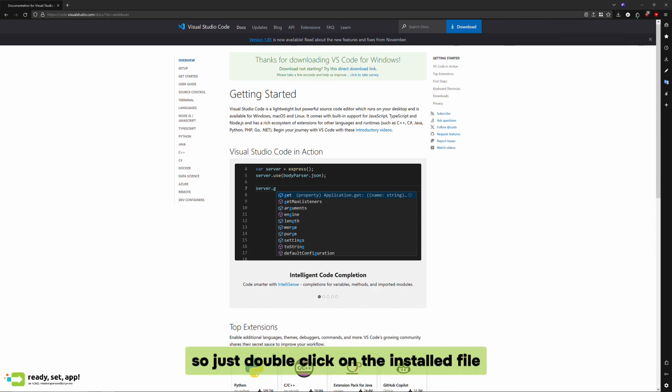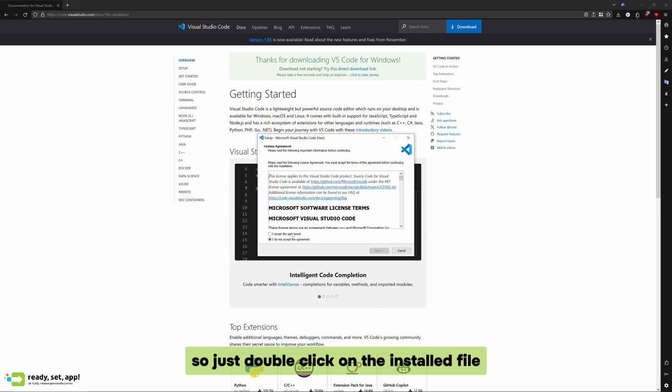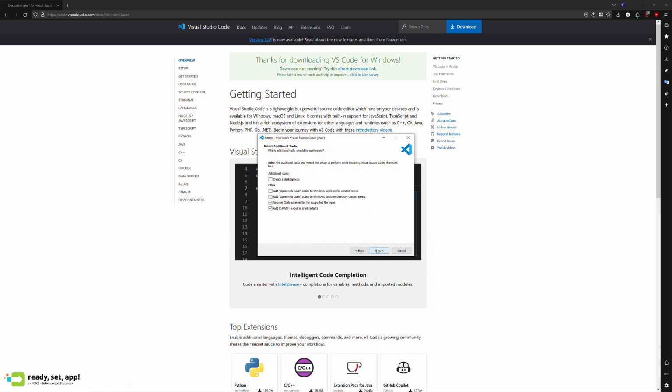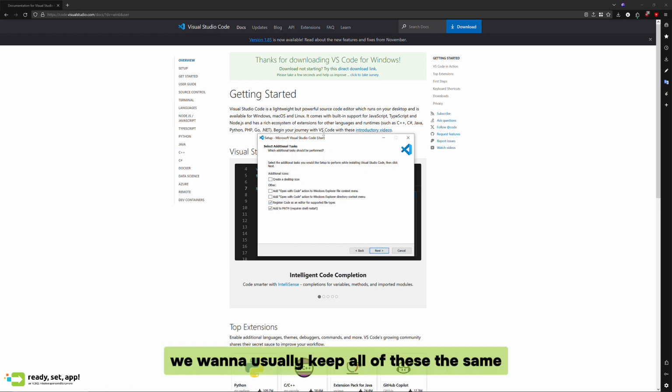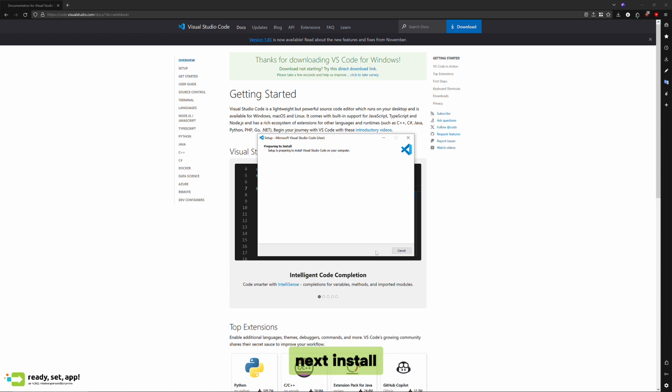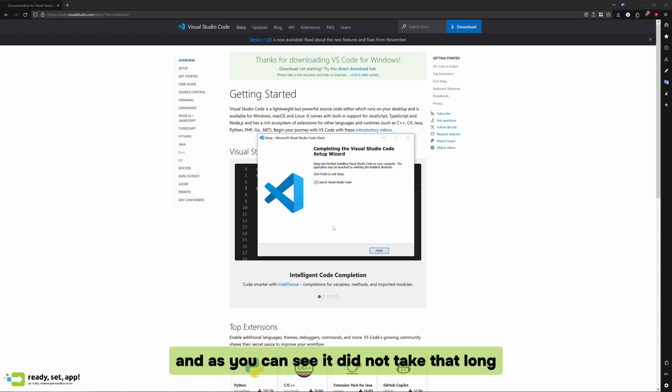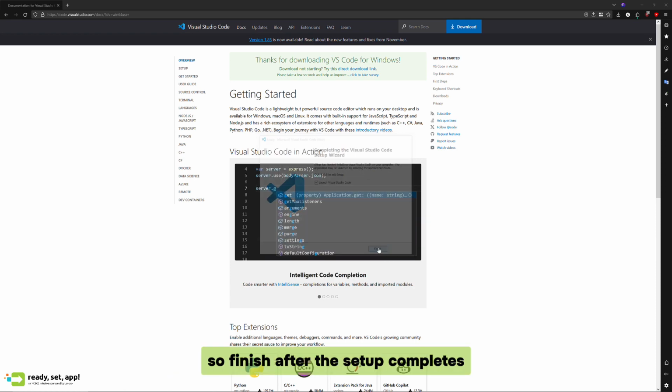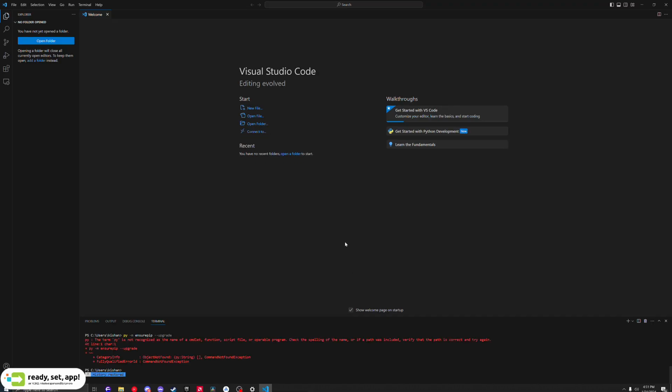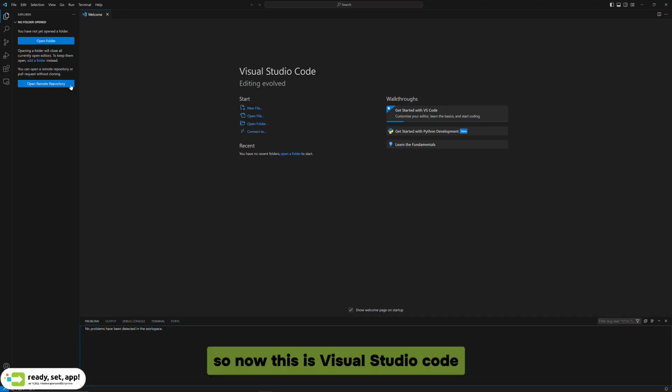So just double-click on the installed file, accept the agreement. We want to usually keep all of these the same. But if you want, you can create a desktop icon. Next, install. And as you can see, it did not take that long. So finish after the setup completes. So now, this is Visual Studio Code.